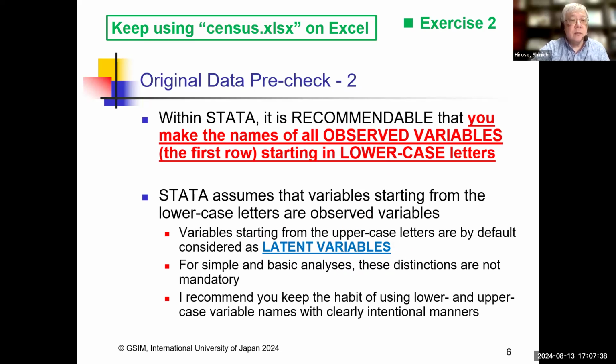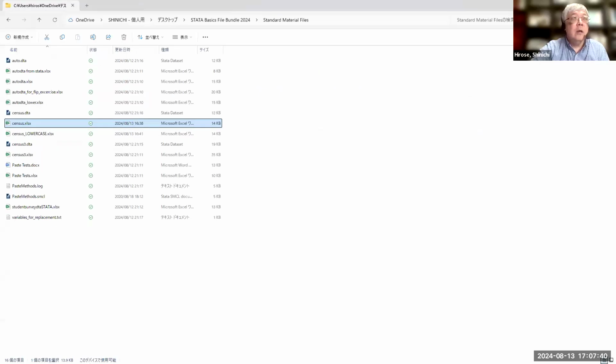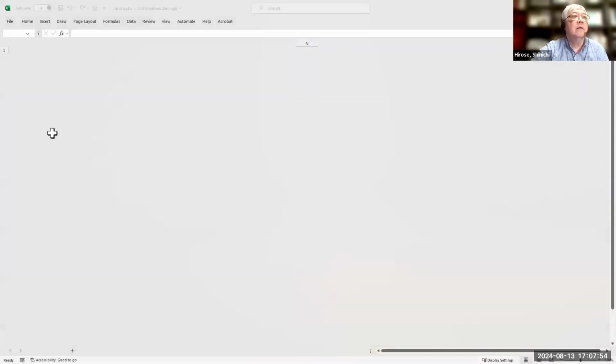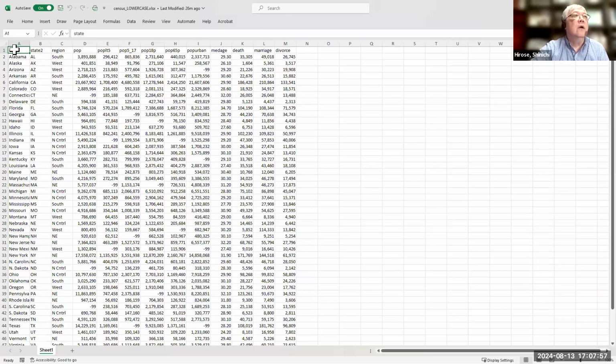So the variable name starting with an uppercase alphabetical letter is reserved for special use. Therefore, I recommend, if you look at your folder, you have census lowercase xlsx. If you open it, all variable names start with a lowercase alphabetical letter.